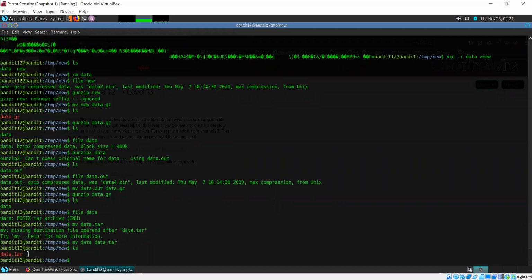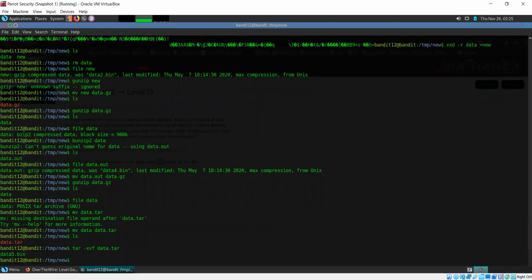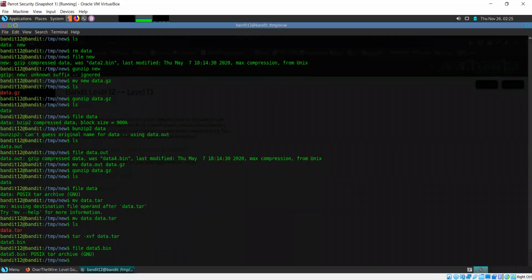So how do you extract this? tar xvf is fine. xvz is for tar.gz, not for tar files. data.tar. Now you receive a bin file. Okay, so check it again. What is this? data5.bin. Okay, it's again a tar archive now.